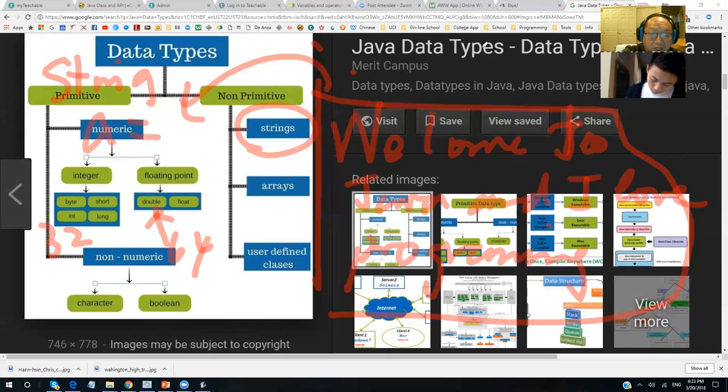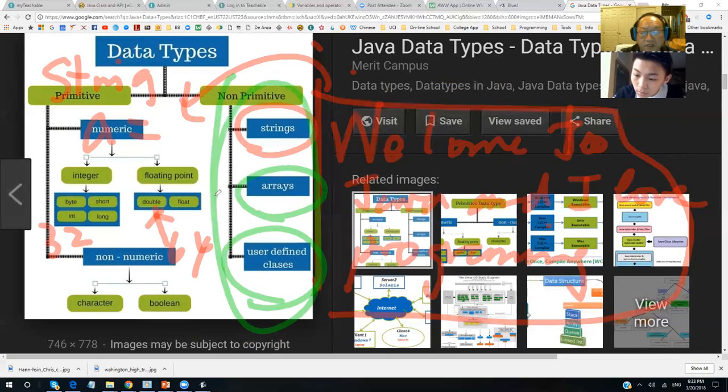The other two data types shown here, array and user-defined class, all three are not fixed length. They are flexible; they will grow and shrink. You never know how long they are. So that's called non-primitive data type.